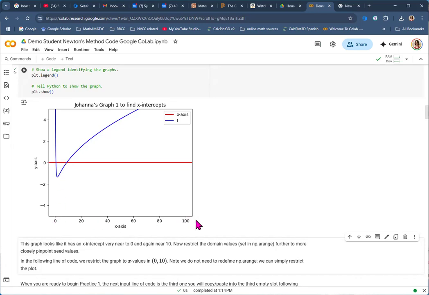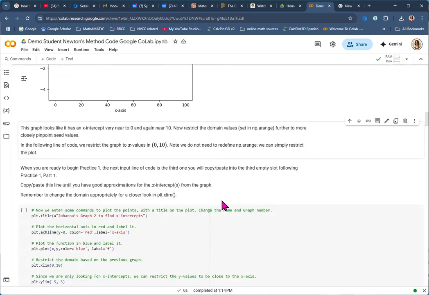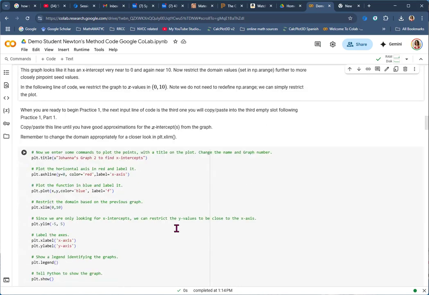But my scale goes up to 100. So I can't really tell what they are. So the next thing I want to do is get in closer. It's definitely before 20. So it looks like it might be 0 to 10, something like that. So all I'm going to do is re-execute the plot, but come in closer on the x-axis to where I think it has the x-intercepts.